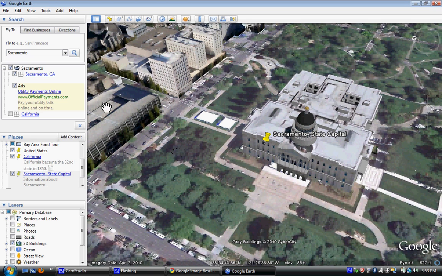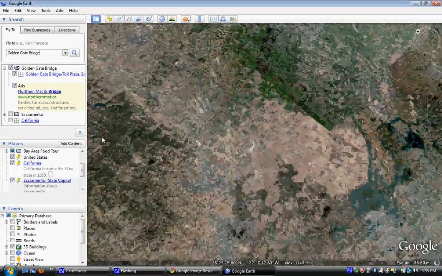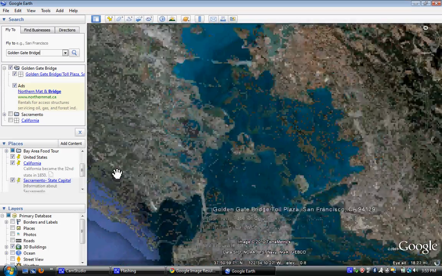Okay? After you've shown your state and you've shown the state capitol, you probably want to show 4 or 5 other places. Places of interest, major cities, monuments. So in California, I'd probably want to take you to Los Angeles. Probably want to take you to San Francisco. So I'm going to go to the Golden Gate Bridge, one of the key landmarks in California.